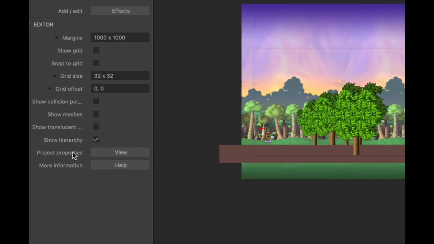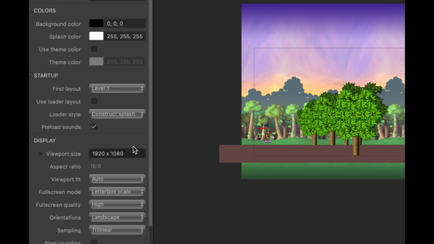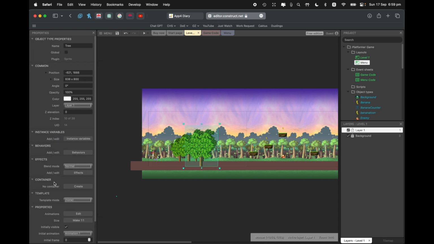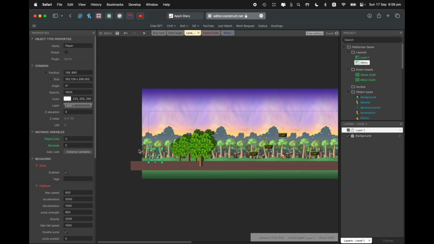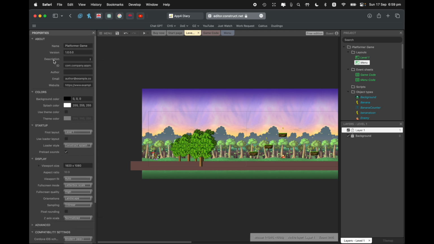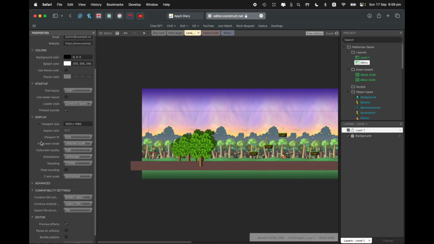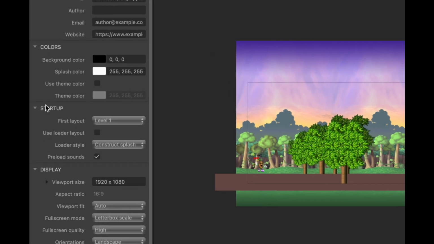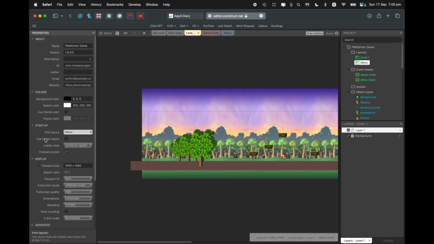We're going over to the project properties. So we're going to hit view. Now, if you don't see project properties, it could be because you've got something selected. So just click outside, and then you'll see project properties down here on the bottom left, and click view. And what we want to do is change the first layout on startup, right there. So it's no longer going to be level 1, it's going to be the menu. So let's select that.